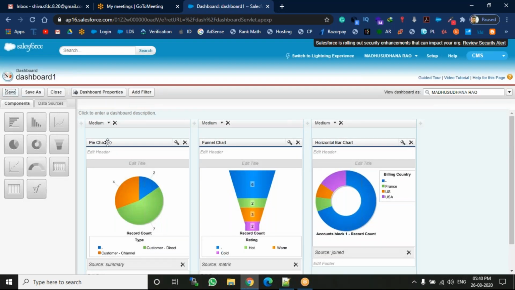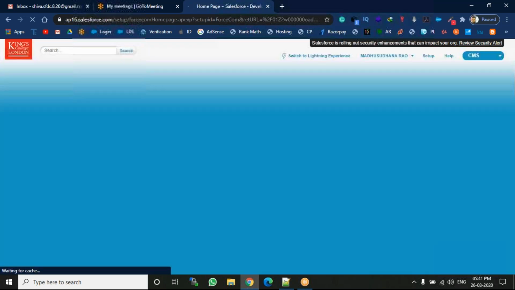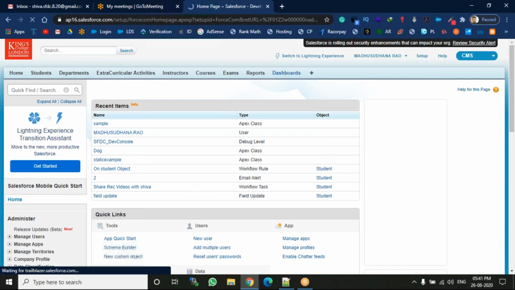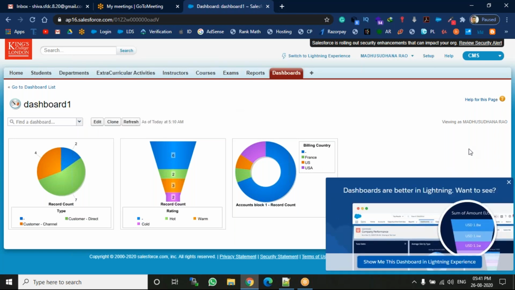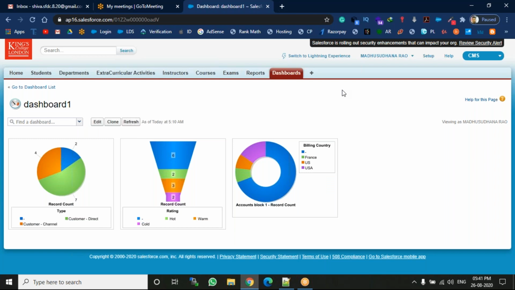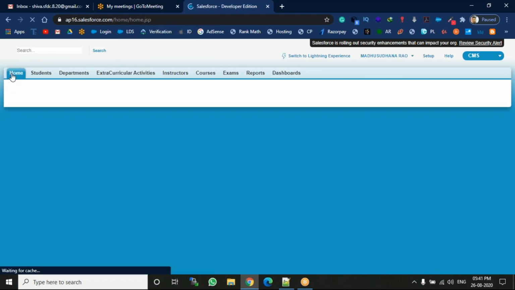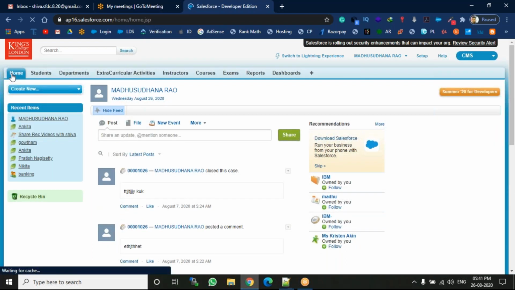Right. So now see what dashboard was created here. I want to see this dashboard. So where can we see it? Whenever you go here to dashboard, obviously you can see the dashboard. See, right? So I am going to dashboard. Okay. So I'm going to add this dashboard to my homepage. This is my homepage now. How can I add this dashboard to my homepage?